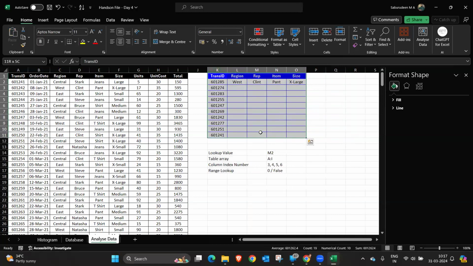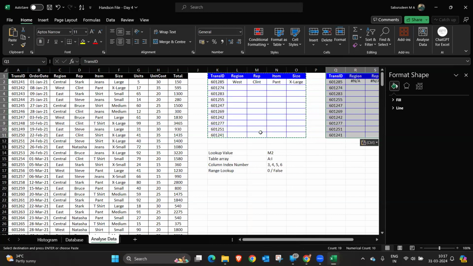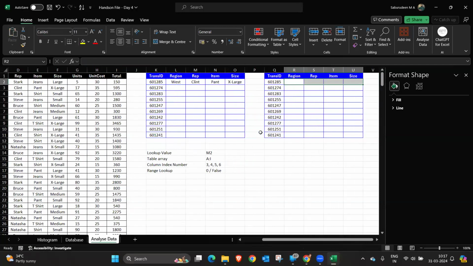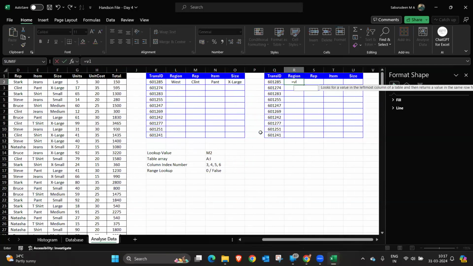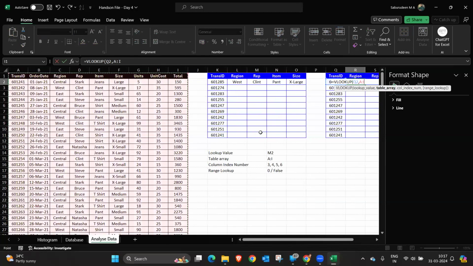Okay. So I told you, right? We can also use VLOOKUP and MATCH combination. How do I do that? See, here for VLOOKUP, this is the lookup value now. This is my table array.